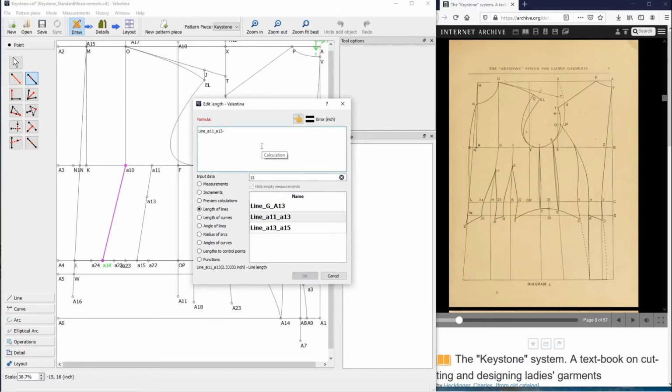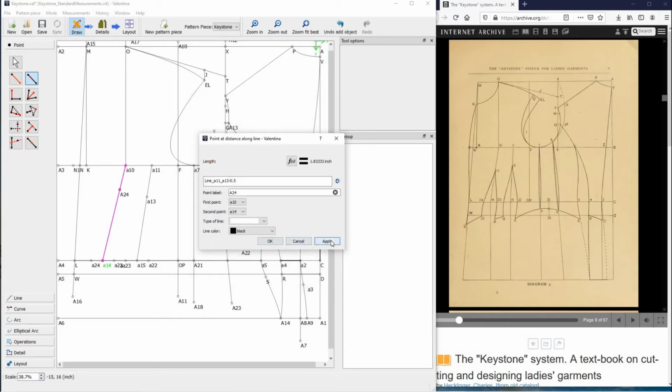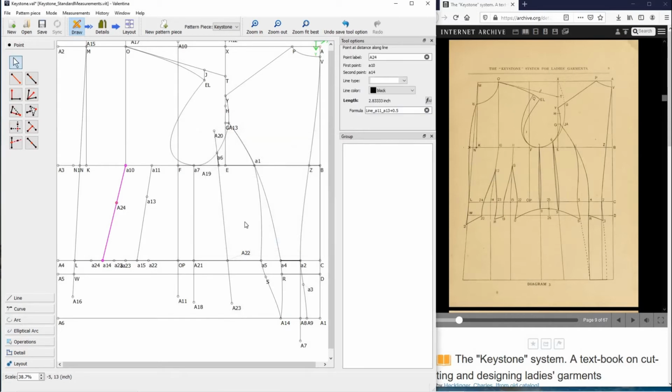Minus 0.5. Plus 0.5. That looks good. Lowered. Excellent. Now draw from point 12. I guess I should label that correctly. There we go. Now draw from point 12 the lines to 24 and straight down to 20.